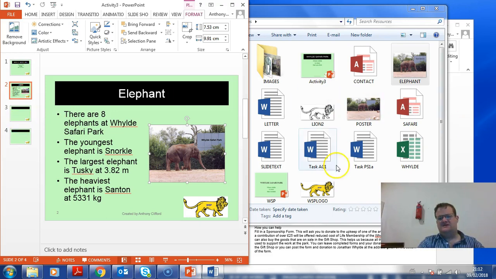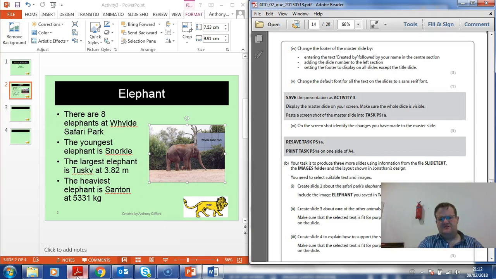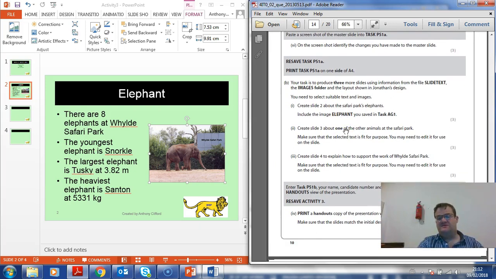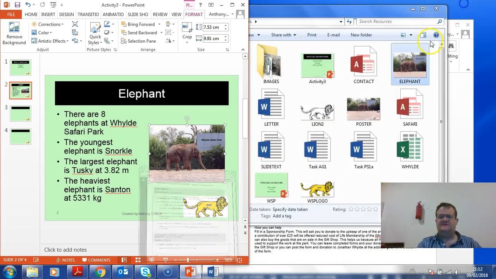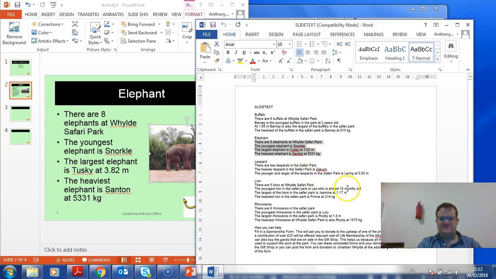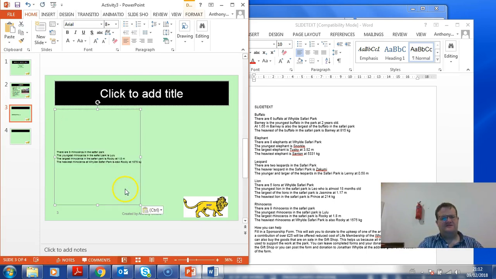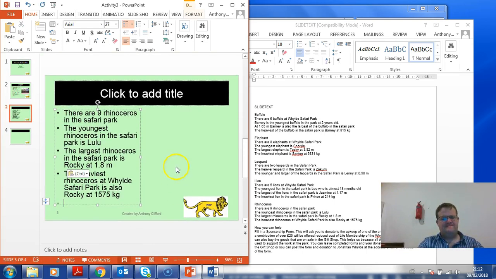Then slide 2 asks us to do one of the other animals. Make sure the selected text is fit for purpose. So again, one of the other animals. So I'm going to choose rhinoceros. Copy. Paste. Like so.